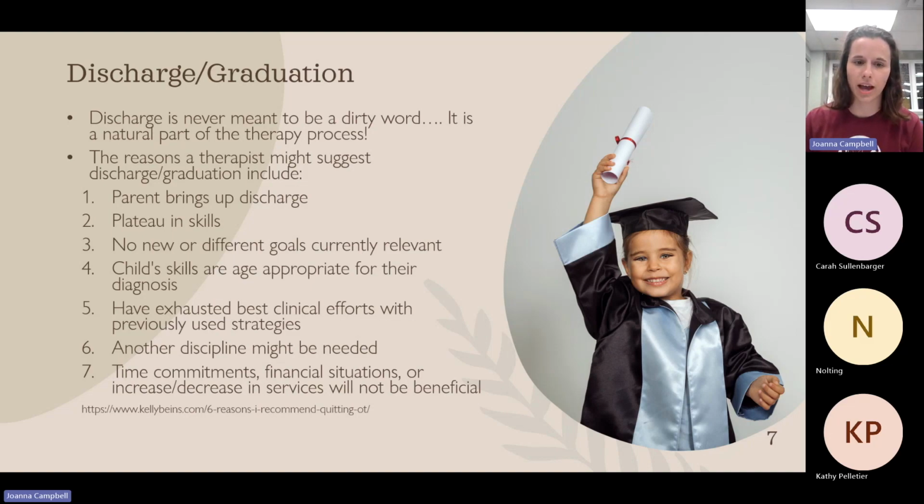And then the last one is time commitments, financial situations, or increasing and decreasing services wouldn't be beneficial. Those are some different things that we might look at. I do actually have a copy of this, which you won't be able to see right now, but we do have our discharge policy, and it has pretty much all of these things on there. If you ever want to look through that, I'm sure someone will be able to find that for you and you can peruse that on your own. So that would be if discharge and graduation is happening for you.